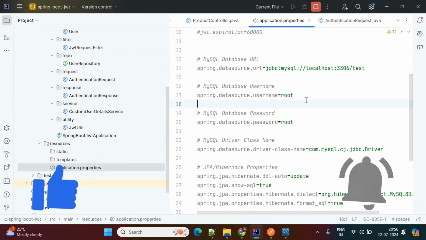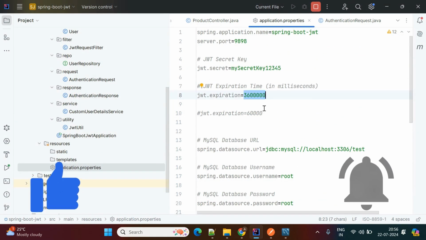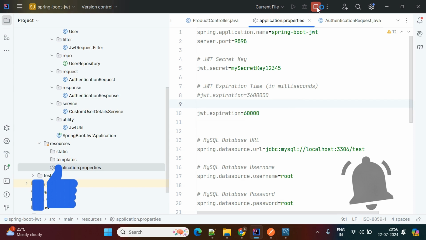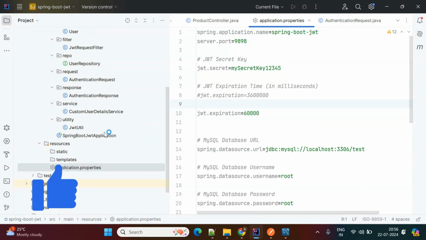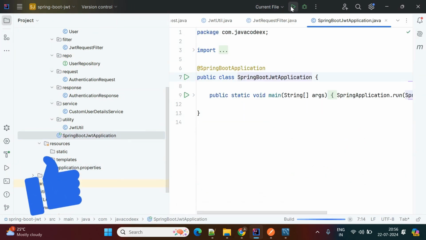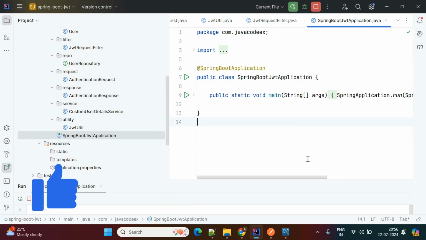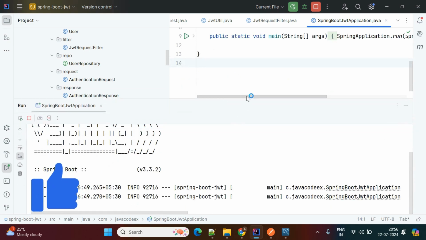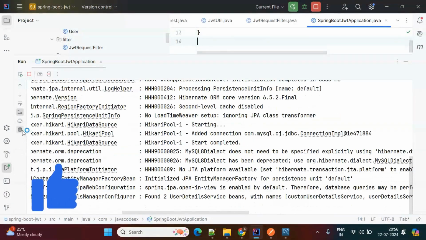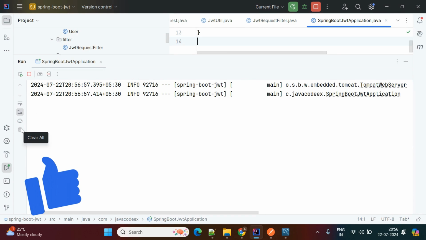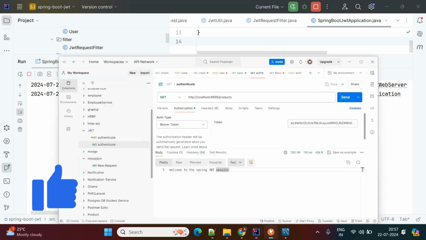So if you see my application properties, this token is given expiration time as 1 hour. So let's see, we'll give expiration time as 1 minute and how it will work. So now if you see this expiration time is 1 minute. Okay, I will restart this application one more time. So application is starting. So now application is started.